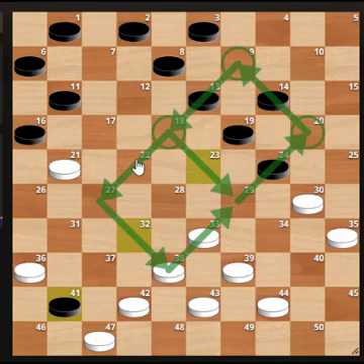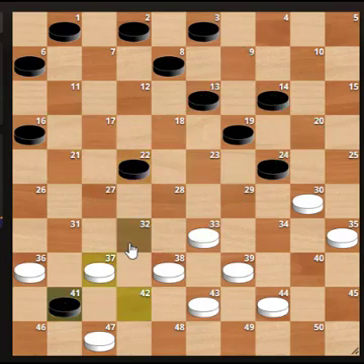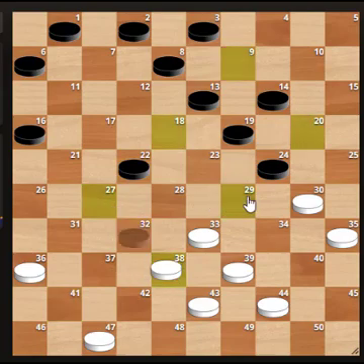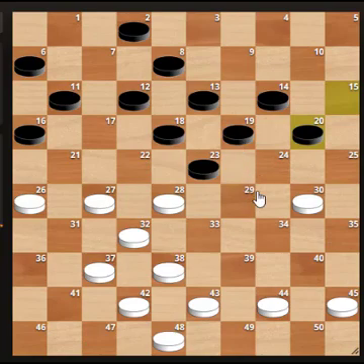So what do we do? We need to transport a piece to 22, and then we transport a piece to 32. Then 38 can take the shot. So we move this, then we transport this to 32, then we take the shot to 29. Let's look at one more example.